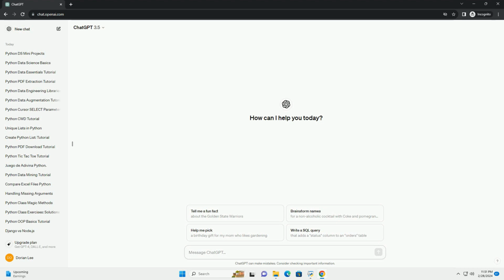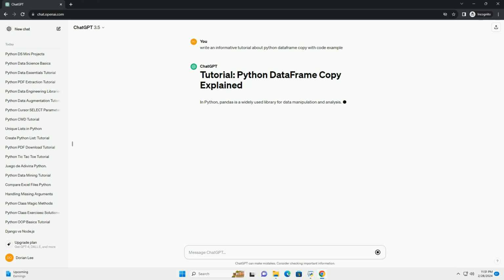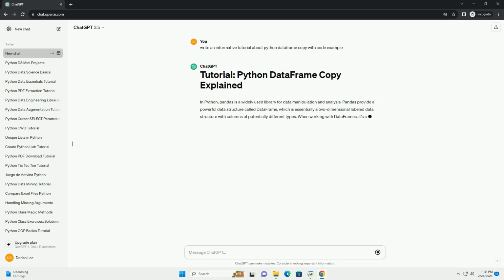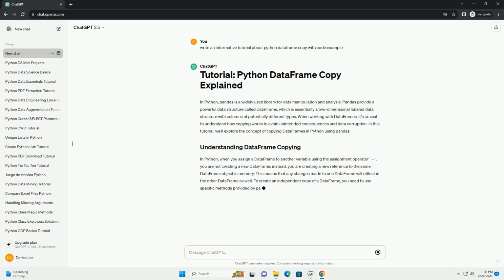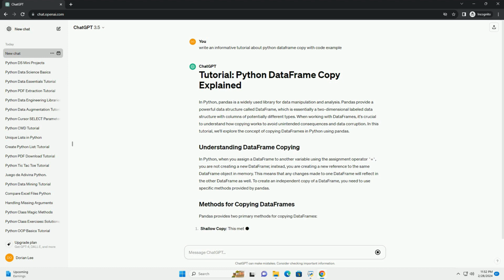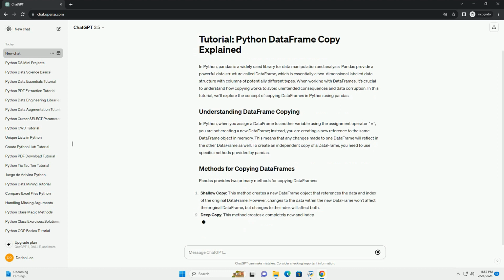In Python, pandas is a widely used library for data manipulation and analysis. Pandas provides a powerful data structure called DataFrame, which is essentially a two-dimensional labeled data structure with columns of potentially different types. When working with DataFrames, it's crucial to understand how copying works to avoid unintended consequences and data corruption. In this tutorial, we'll explore the concept of copying DataFrames in Python using pandas.